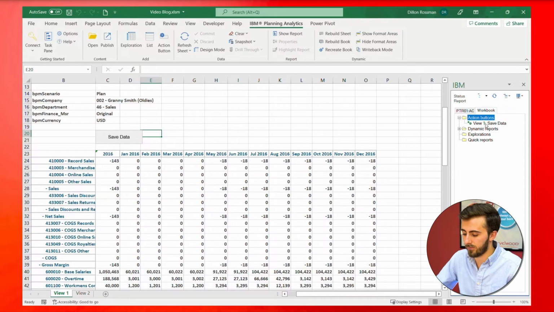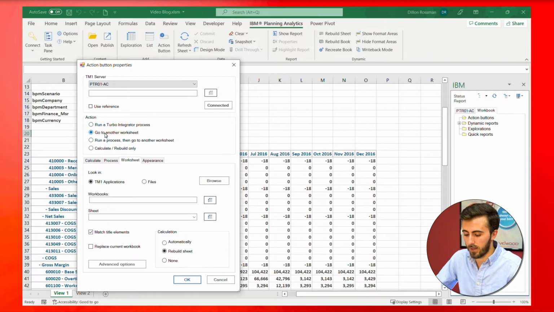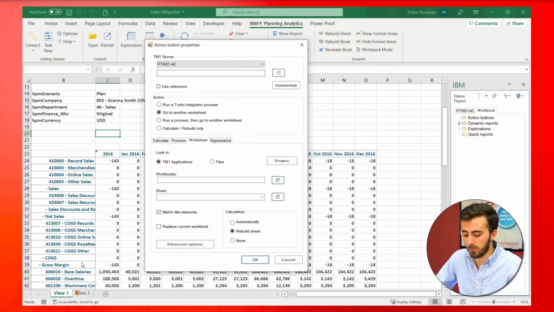Now, another way, let me just restart, delete the action button, and create a new one. I can say, go to another worksheet. Now, this allows me to go to a sheet within the same workbook, or a completely different workbook, whether it's stored on a local drive or within your TM1 applications. For our purposes, I'm just going to move to the sheet called View 2 within the same workbook. So I can click on Sheet here, View 2, and hit OK.